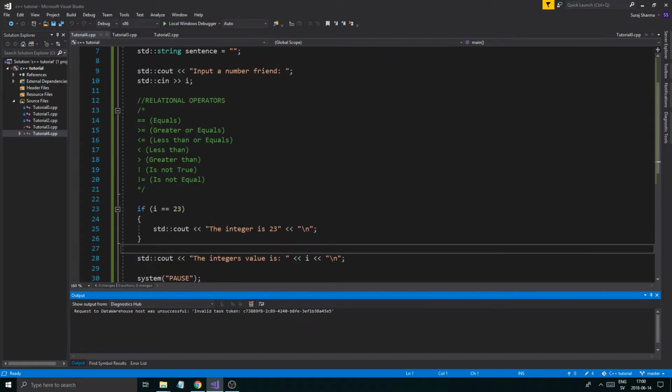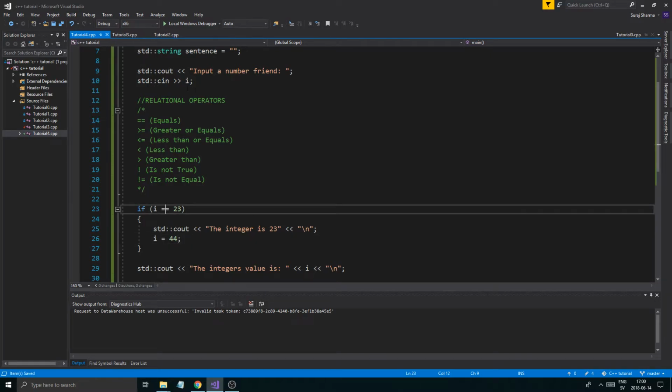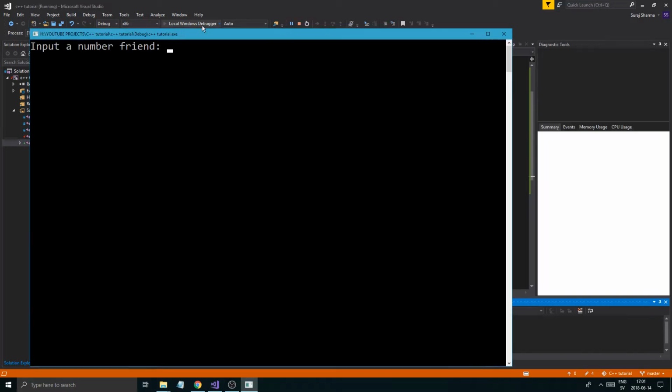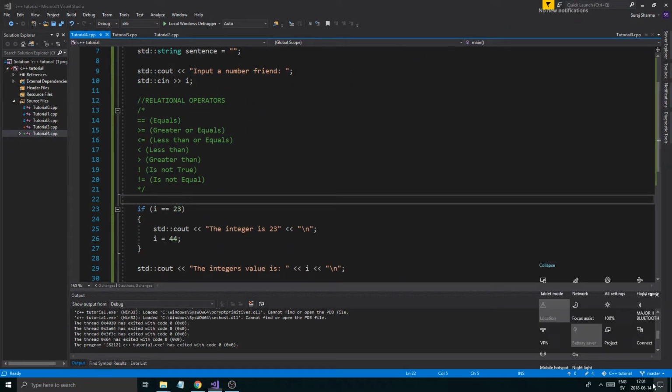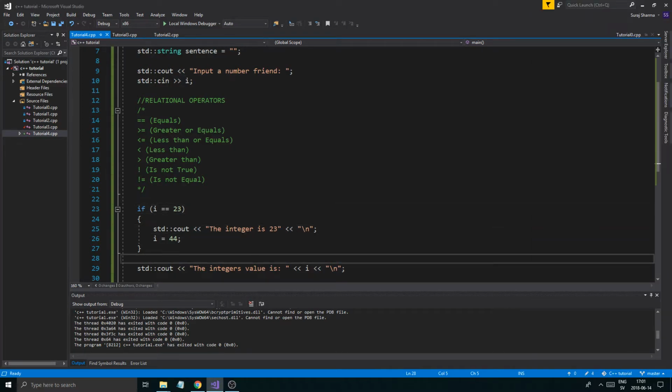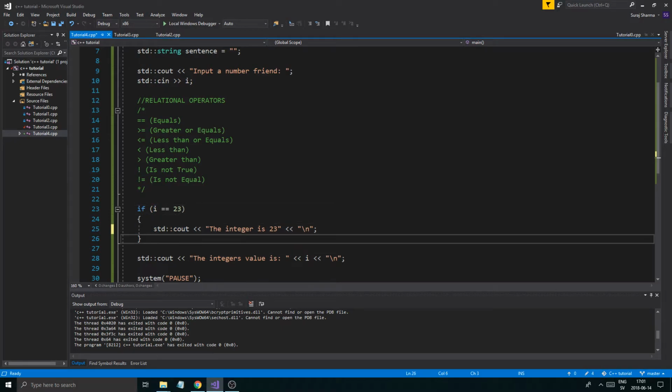Now I can do this as well. Here I can do I equals 44. If the integer is 23 after the input, it checks if it's true, it is 23, comes in here, I'll change I to 44, and the value that will be output after this if statement should be 44. I hope you followed me on that. Well, let's just try it. 23, the integer is 23, the integer's value is 44. So it changed it. Let me just remove that. So remember, you can do anything in here as long as I equals 23, it will come in this body and do something in here.